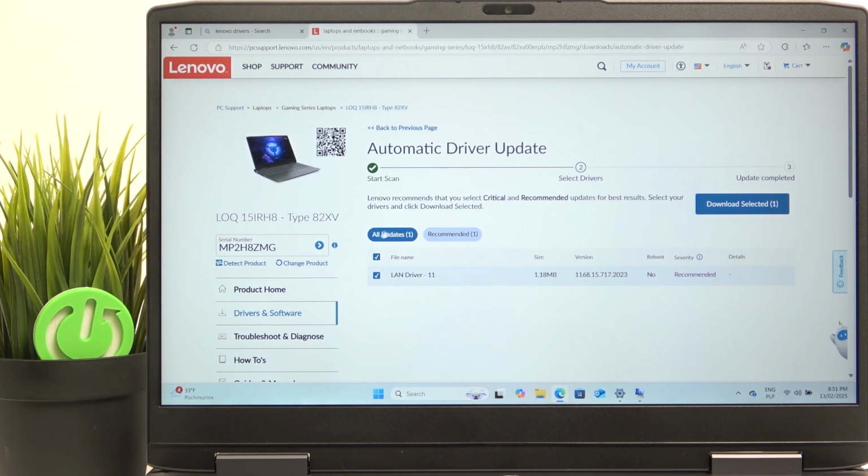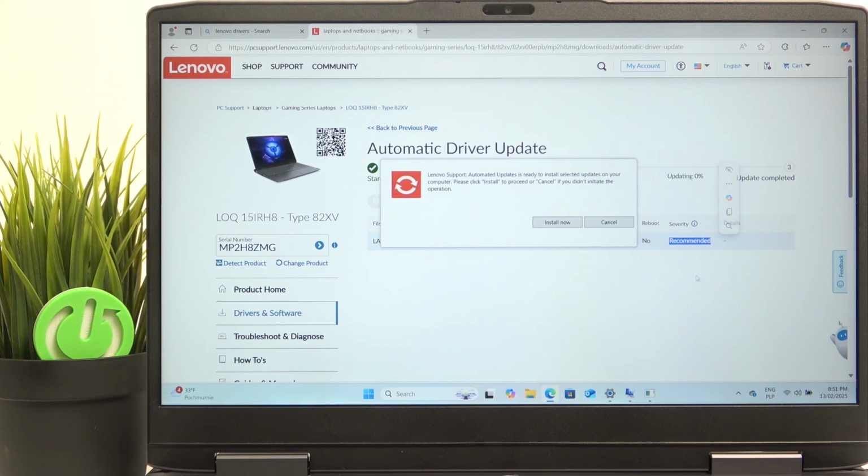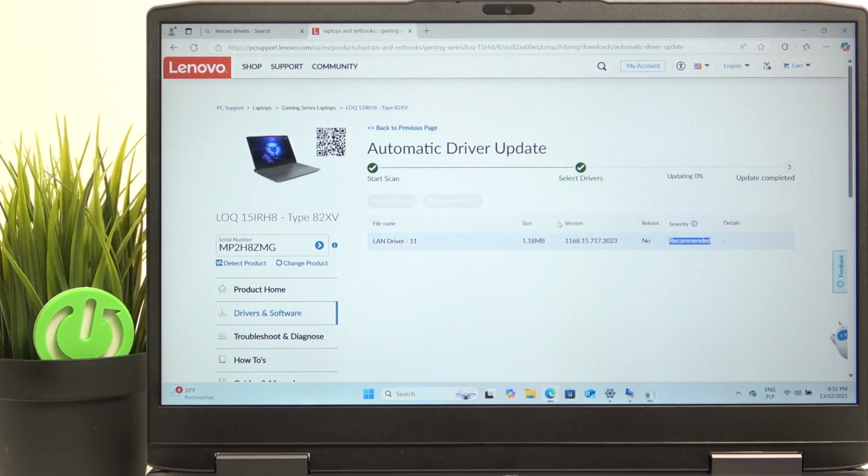And I'm gonna select all updates and click on download selected, so I can select download everything, but you can also unselect the ones that you don't want to install, but I recommend installing the recommended ones. Now I need to click on install now.